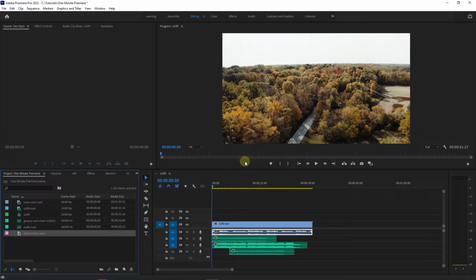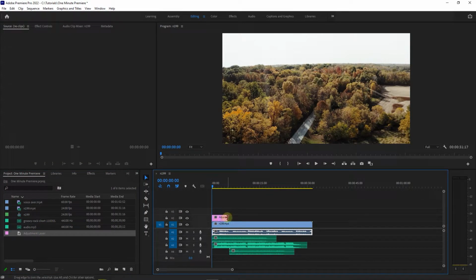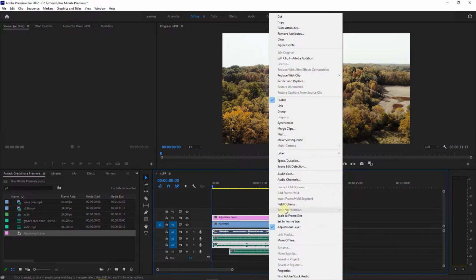The default setting is OK. Now drag and drop Adjustment Layer into your timeline and change its length so it matches the longest audio. Now select all your audio and hold down the Shift key, and select Adjustment Layer as well. Then right-click on one of them and select Nest.